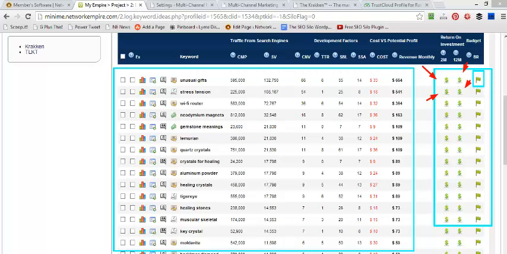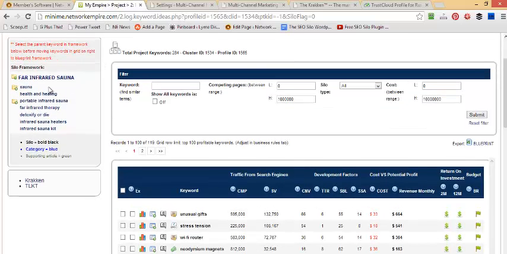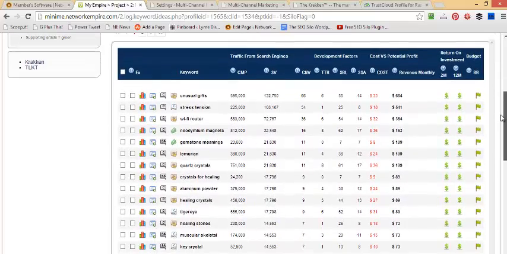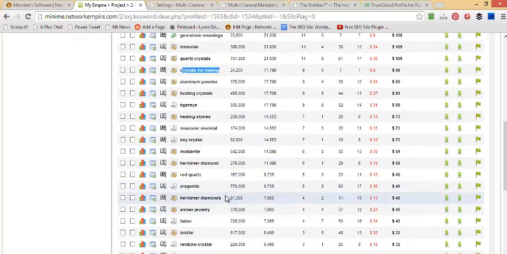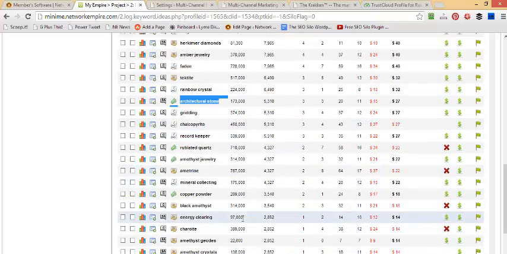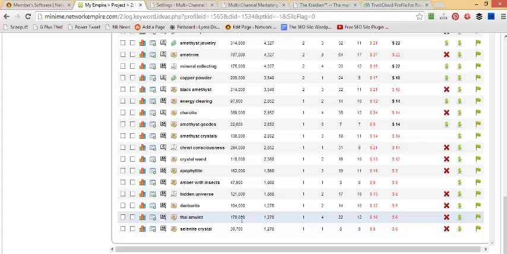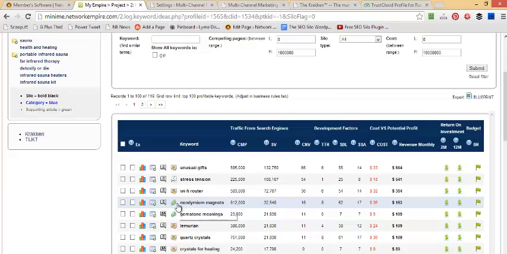Okay, so you can see that I've got some leftover keywords that I didn't select for far infrared sauna, and I've kept these under, I think, 10 million competing pages. These are the ones that I want to return. For example, crystals for healing. Let me see. Herkimer diamonds actually came back. Architectural stone came back. These are some things that I imported in my bulk import with TLKT that I'm not interested in because I'm not selling any of these on my site. And this is a primary site. If it was a WR2 site, I might consider them.